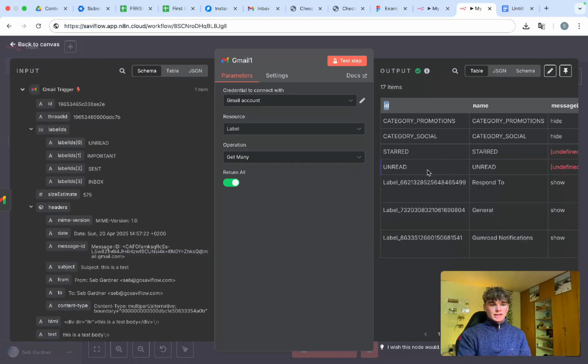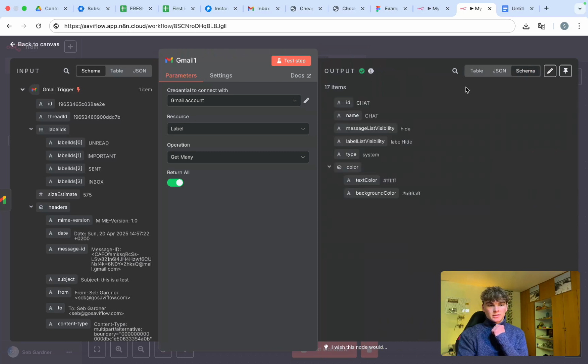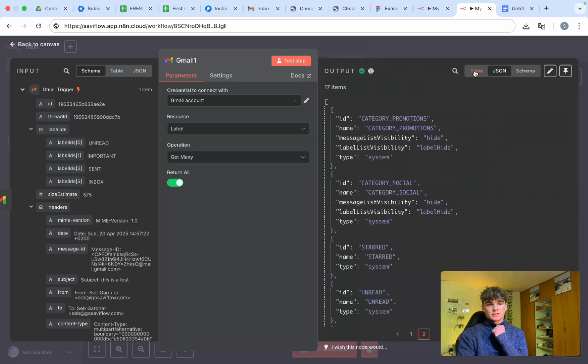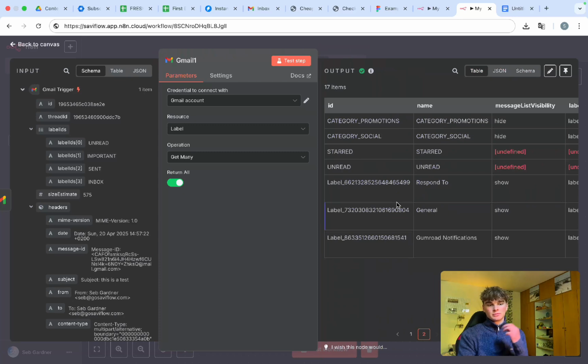And then under ID, we can see here's the label IDs. Your output interface might look like this. Under schema, you just have to switch from schema. There's also JSON and table. I'm doing table. It seems the most friendly to me. So then what I want to do is I want to copy.